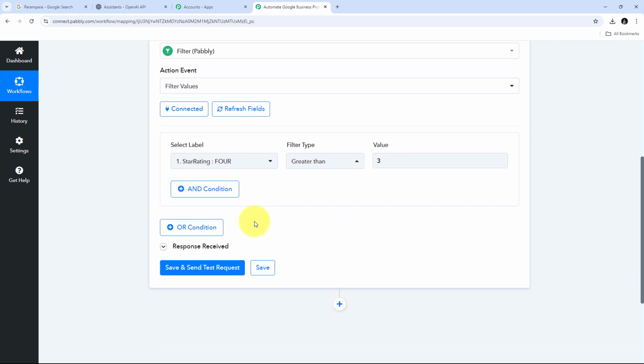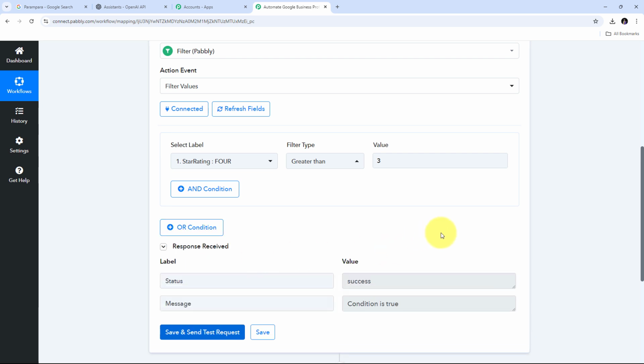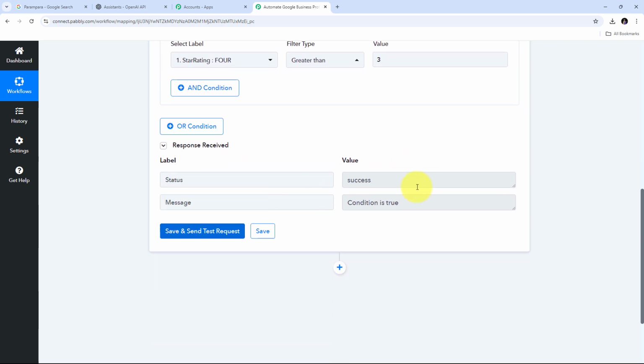Now I need to click on the Save and Send Test Request button. So I'm going to click here. And here we can see I have received the status. The status says success and I have the message that the condition is true. So this means that my review is positive and I can generate the reply by using ChatGPT.